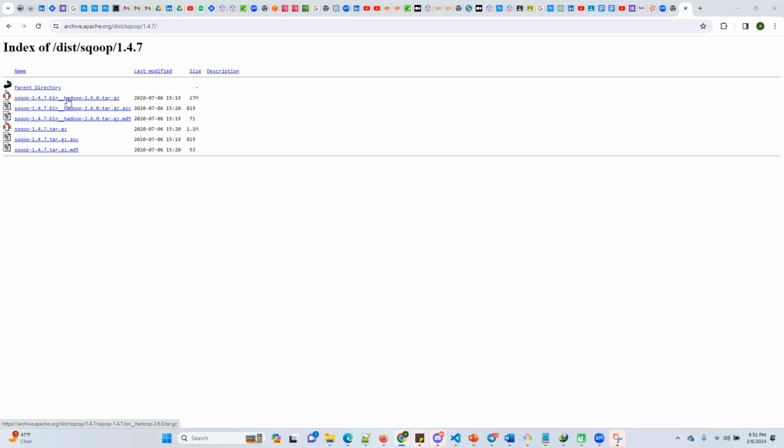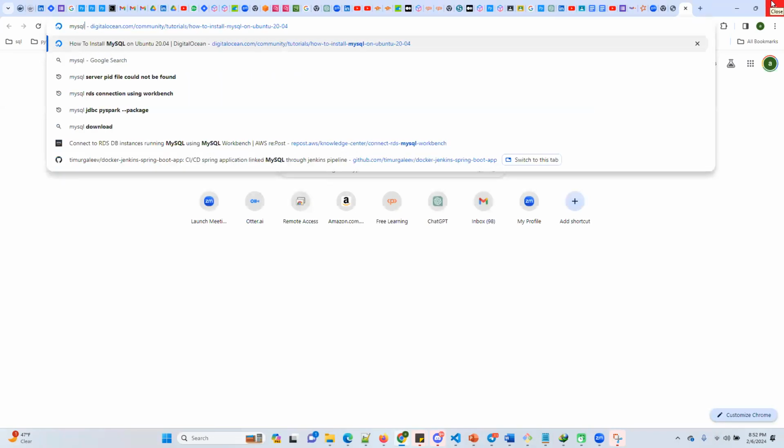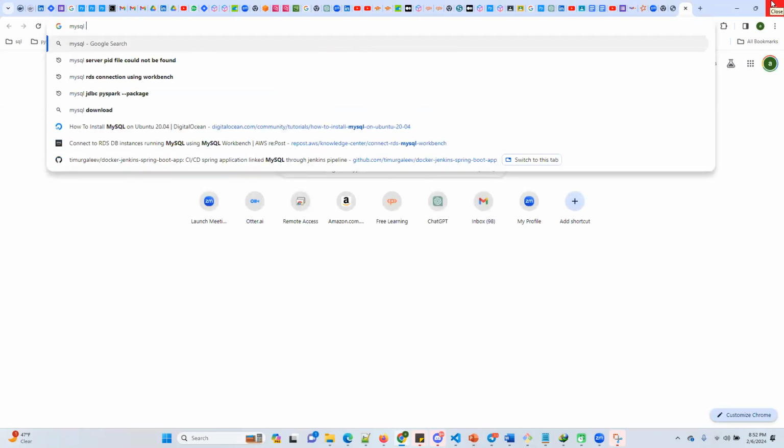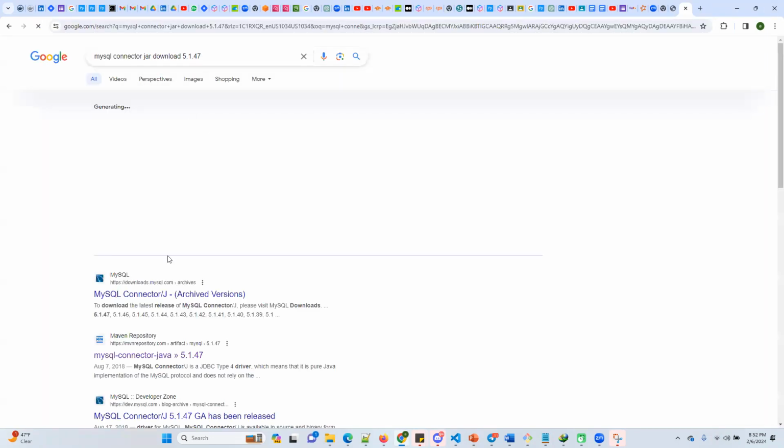Download this Sqoop. Okay, and this one you extract it and set the SQOOP_HOME and Sqoop path. But you have to copy the MySQL connector jar, right? You have to copy it into the lib folder, because we need the MySQL connector jar. We have to download it.